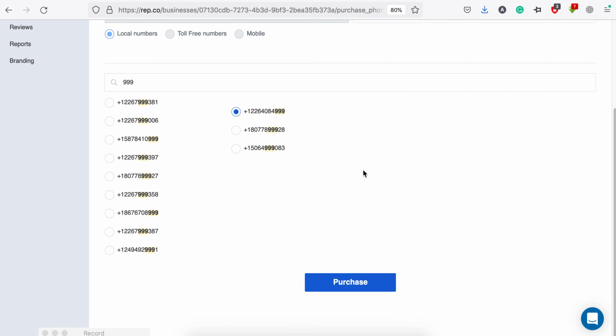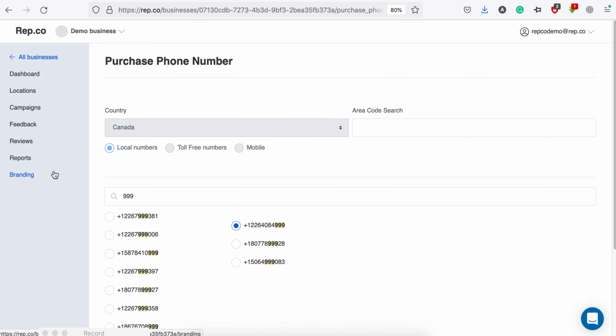Only one phone number per business is available for buying. If you have more than one campaign for your business and you have purchased the phone number, all of the text messages for these campaigns will be sent from that number.